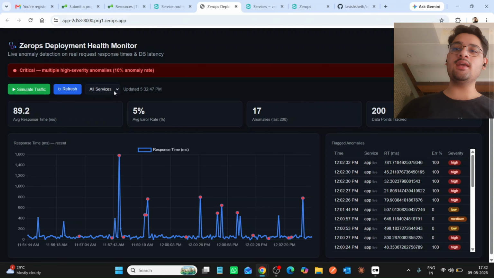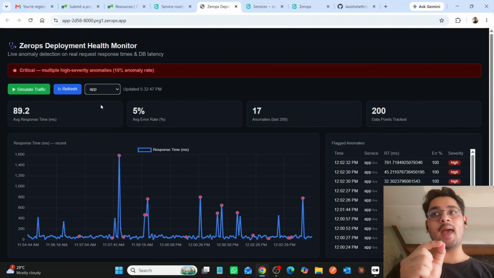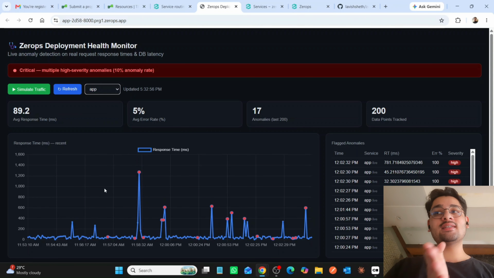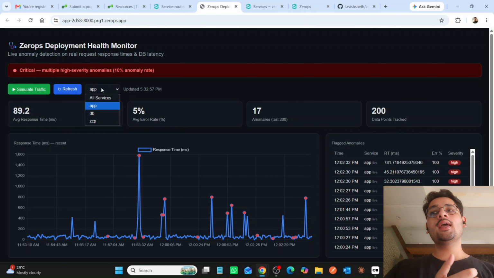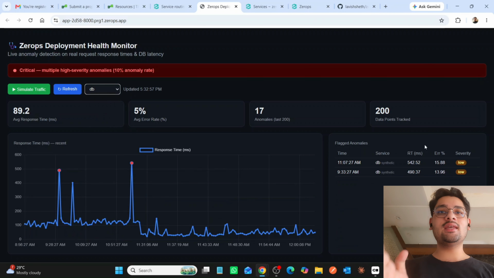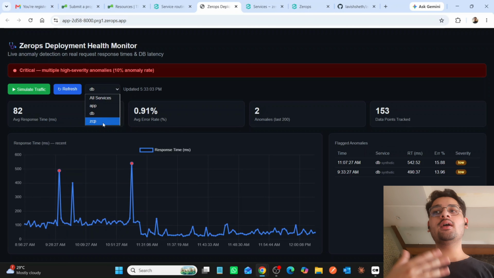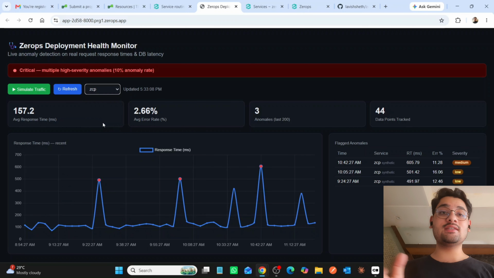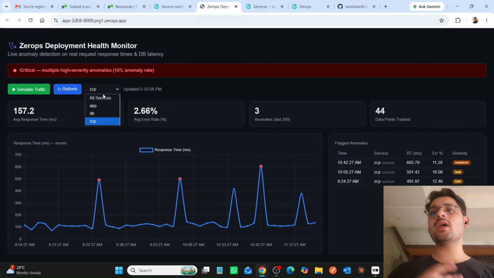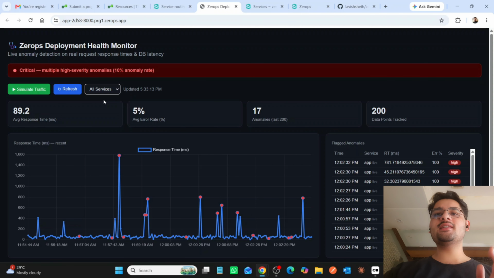We have a filter here which we can use to check each and every service. For example, if we are checking app, so app has different types of latencies and all. If we want to check for db, it can be changed to db and all. So you can see the flagged anomalies for db are different and the graph is different, and zcp is different. And yeah, we have all service latency, and basically filtering to scope for app and db.